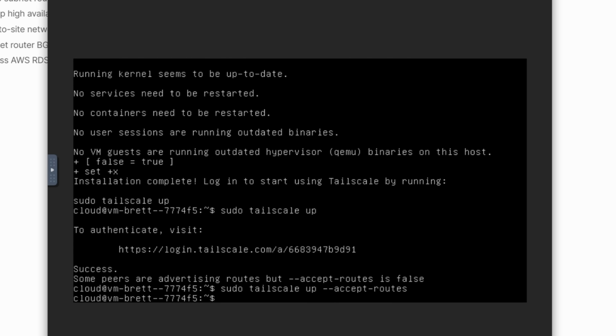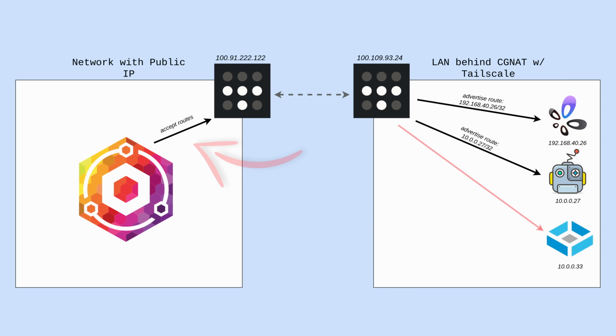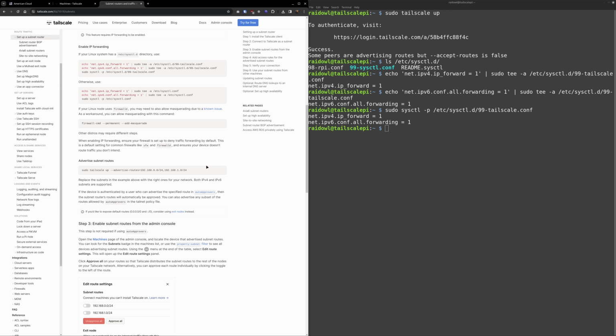Remember how before we had to use the accept routes flag so that our Cloud VM could find the subnets in our home network? Well, this guy has to actually advertise those subnets, and we do that with the advertise routes flag. This will essentially just be a comma-separated list of subnets you'd like to expose.